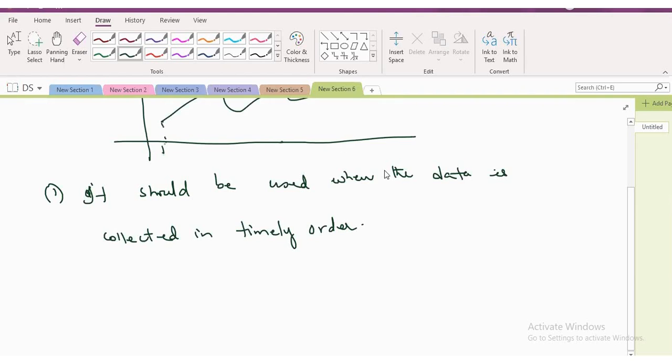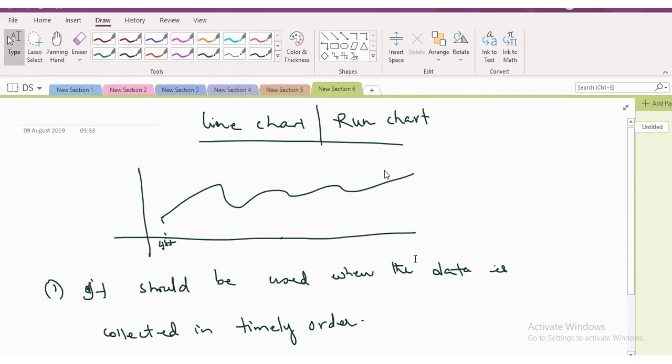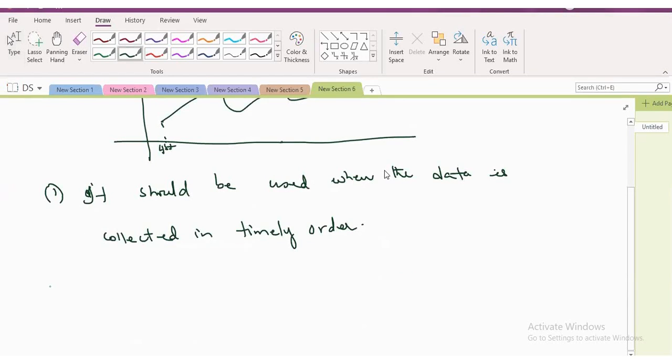This is the first observation and this is the latest observation. You guys are understanding? The time order should be there. If the time order is not there, you cannot plot, you should not plot the line chart. What is the importance of the line chart? We are interested in trend. We are interested only in the trend.